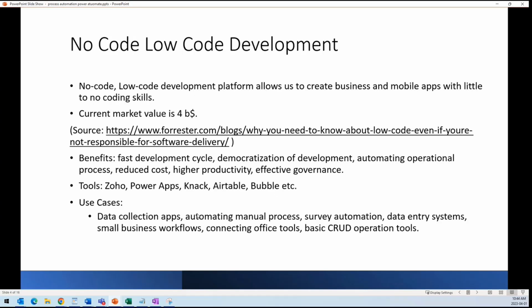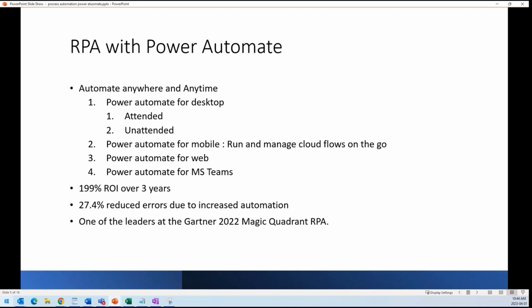And out of all the automation tools that you see, Zoho, Zapier, Power Apps, Knack, Airtable, Bubble, Gartner, which does surveys on the tools and their maturity, in the 2022 Gartner report, which they call the Magic Quadrant, considered Power Automate the leader in the RPA market. So if you want to learn it, it's a good opportunity.